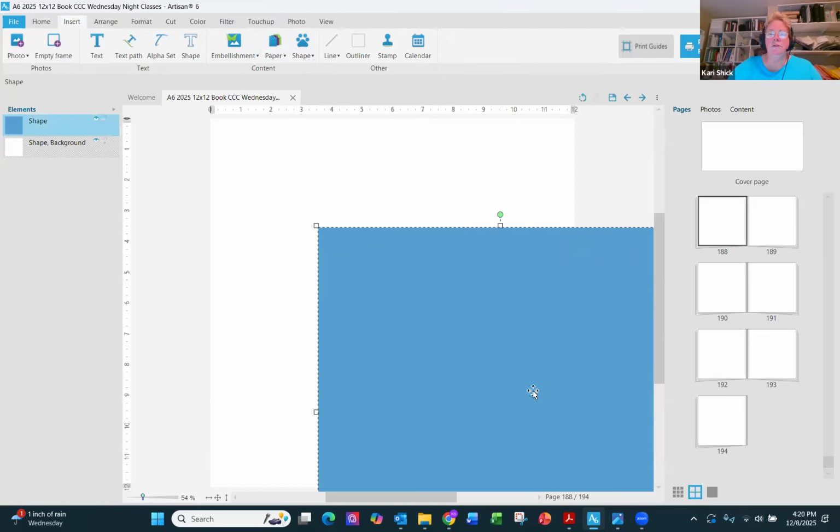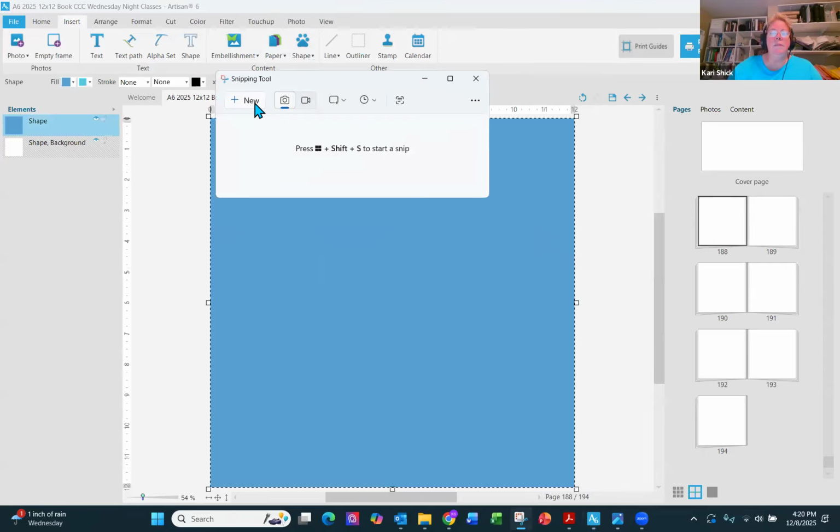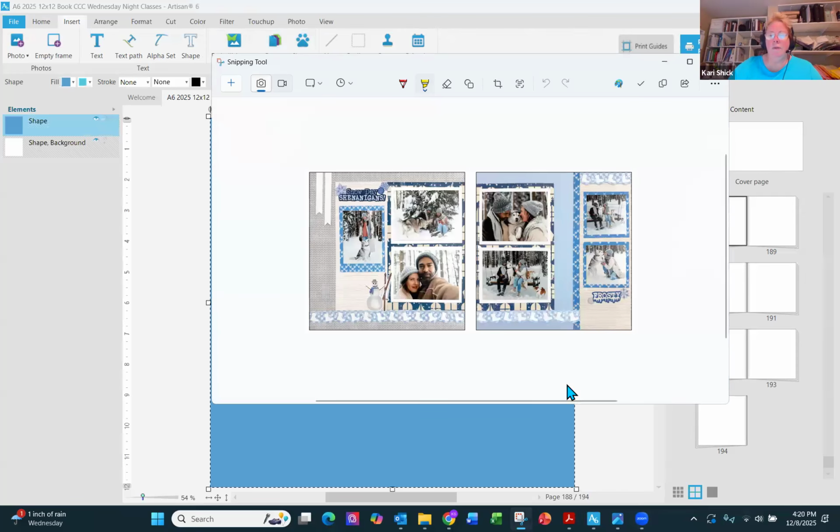And I'm going to just create this. I'm going to go ahead and put it, so my X and my Y is at 0, and then I know it is right in the right place. But what I really want to do is show you a little bit of color matching here.